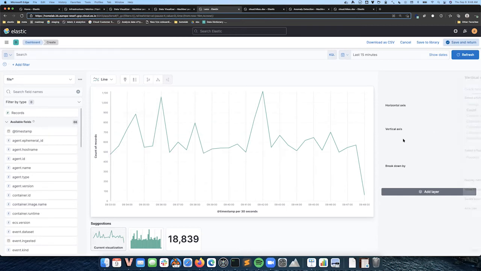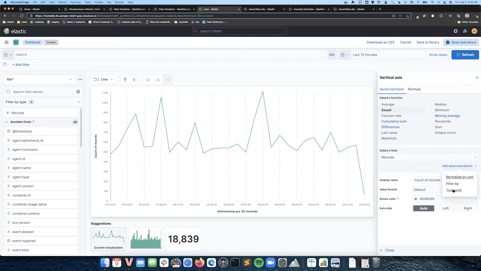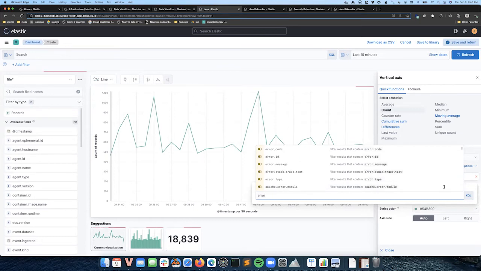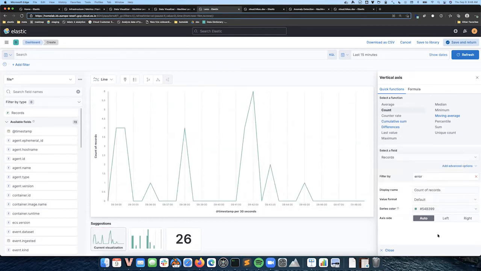I might want to filter this for just my error logs. And so I can actually come down to this advanced option and enter any search term, any KQL or Lucene syntax, and filter to just my error logs. And this is this question, right? Is 6 error logs a lot, or did I just get more data and I'm erroring at kind of a normal rate? And so a ratio can really help us answer this question.